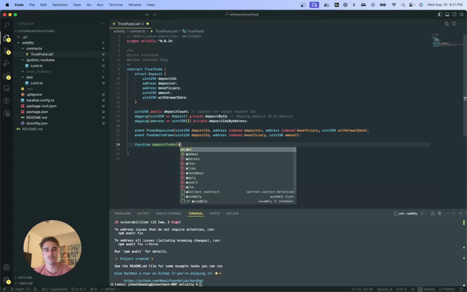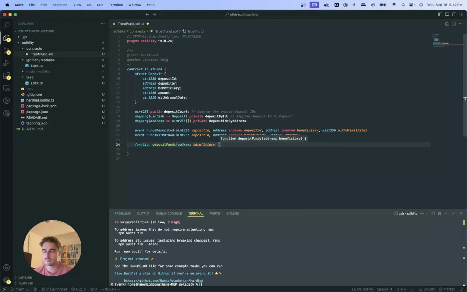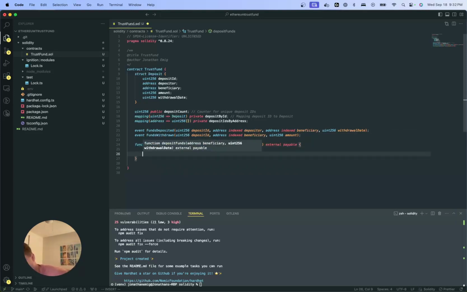So deposit funds is going to take an address, the beneficiary, a uint256 with a withdrawal date, and it is going to be external and payable because we have to be able to actually add funds to this, so that's what the payable keyword is for. And external means that this function can be called outside of the smart contract, not just inside by other functions within the smart contract.